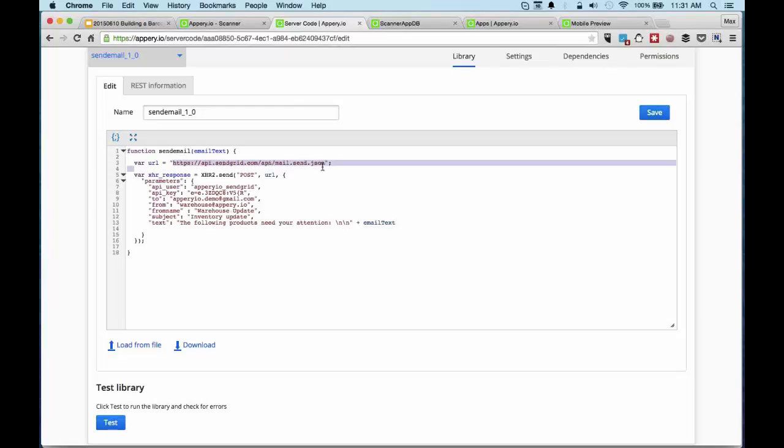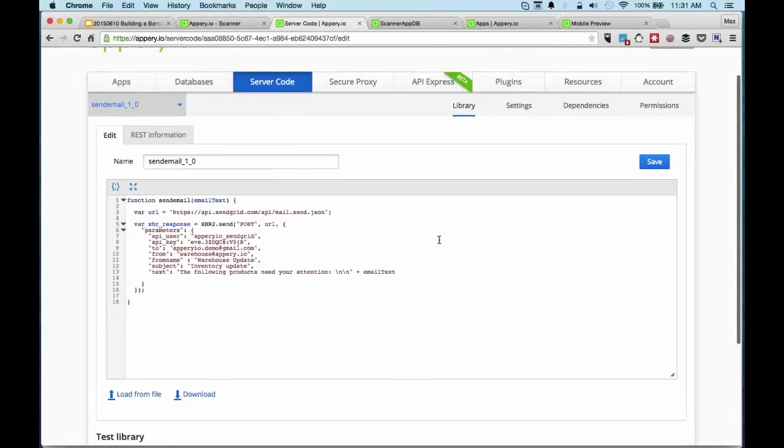This is the URL, and then I'm doing a post, and these are parameters: my username, API key, email, to, from, and so on. SendGrid provides other options you can set, but this is just the basic example. So again, the idea of a library is that you can reuse it in other scripts. So it's pretty handy.